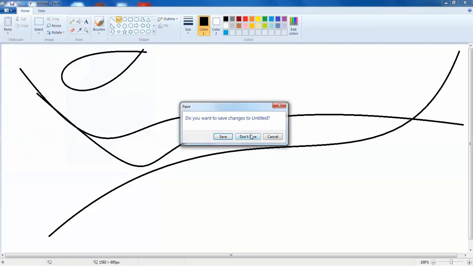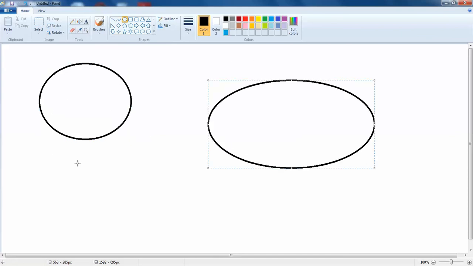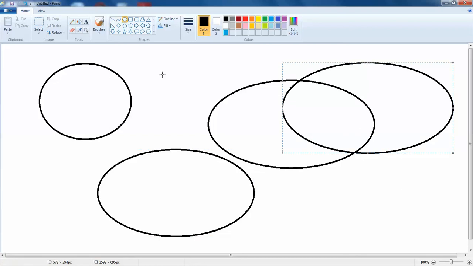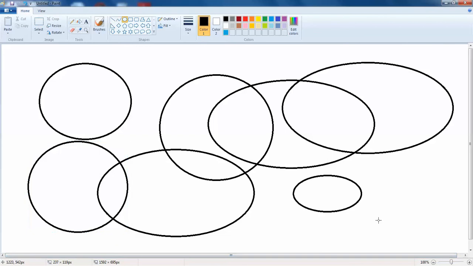New page. Next tool that I teach is the circle tool. And with the circle tool, the first thing that I do is I teach them, first of all, just how to make circles. And I show them that they can overlap, and have them draw a couple of circles on their page.